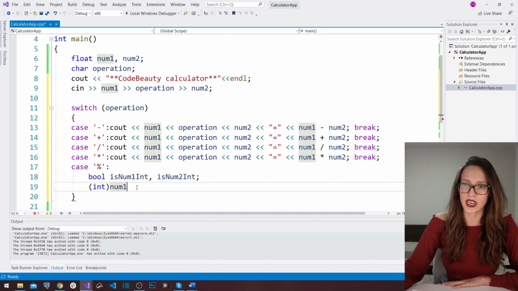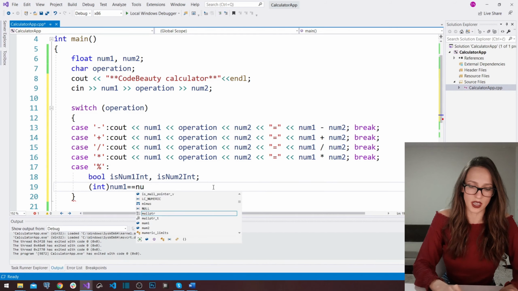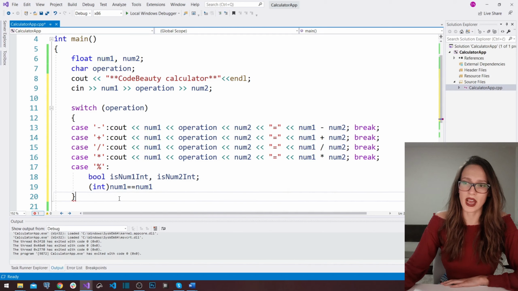So what I'm going to say now is, whatever this expression here, this casting operation, results in, I'm going to try to compare that with the initial value of my number 1 variable. So I'm going to say isNum1Integer is my converted number 1, so converted to integer, equal to number 1.